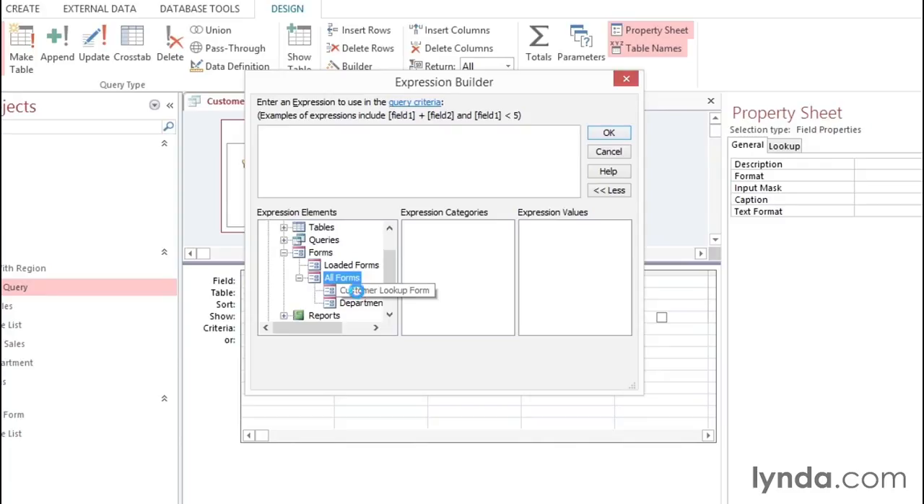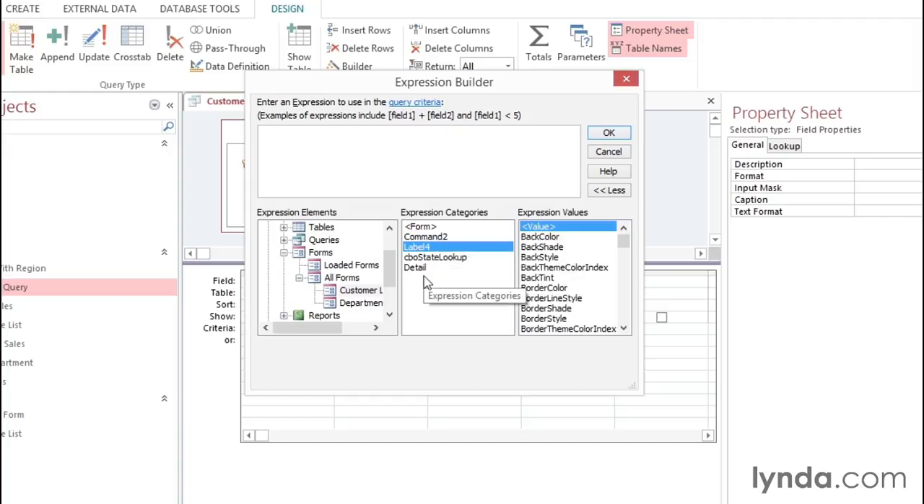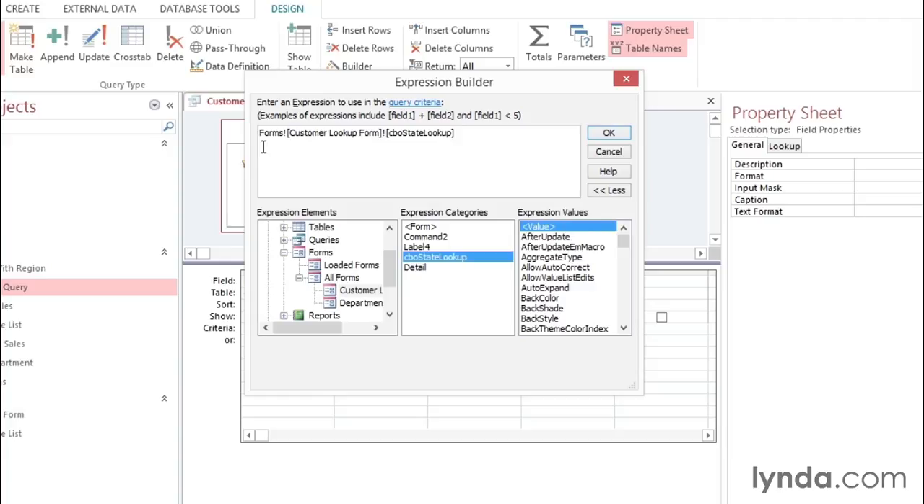I'm going to go ahead and choose the Customer Lookup Form here. When I choose the form, all of the various elements that are on that form appear in the second window. For instance, I can see the button here. This Command 2 is the name of the button. I have a label on that form, I have the details section of the form, and I also have a reference to our combo box, the CBO State Lookup. If I double-click on this, it adds in the text up above.